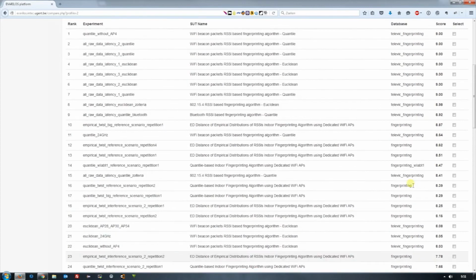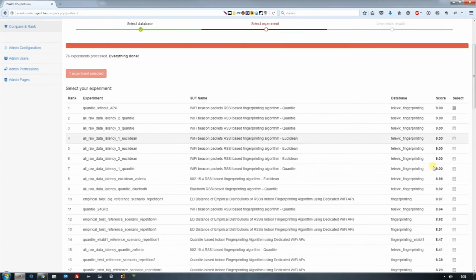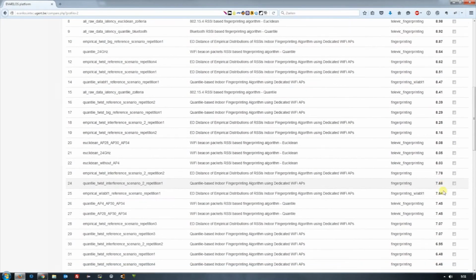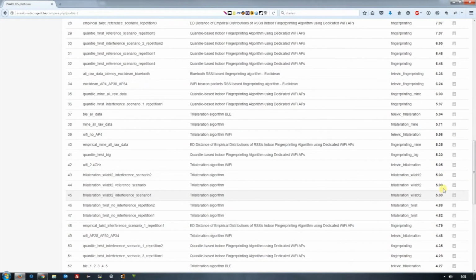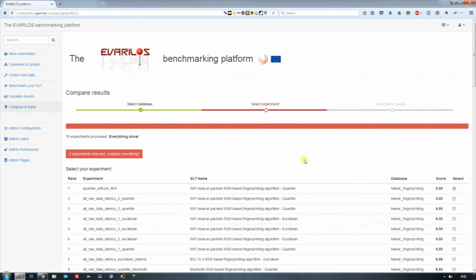Okay, so let's pick, for example, the first one. And I can select another one also from the hospital scenario. Let's pick the Bluetooth trilateration algorithm. So that's another algorithm with a lower score. As we can see right now, we have 2 experiments selected, so we can compare everything. If we select more, then we can only compare the details. I will show you that later on. But first, we can compare everything if 2 experiments are selected.